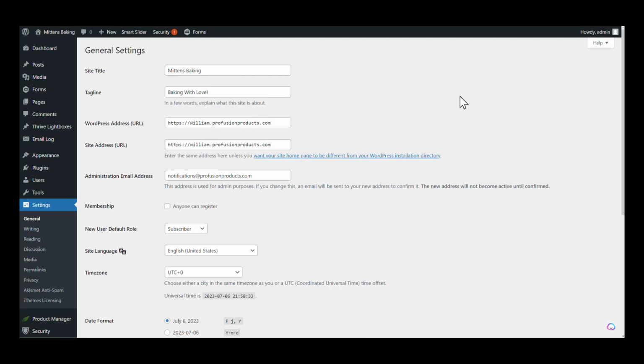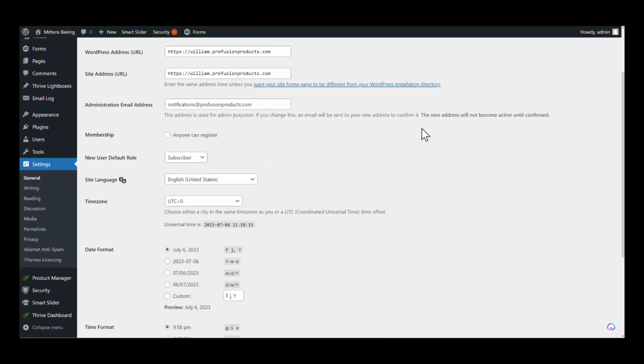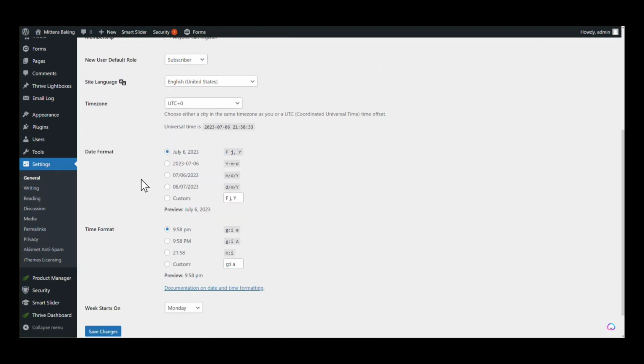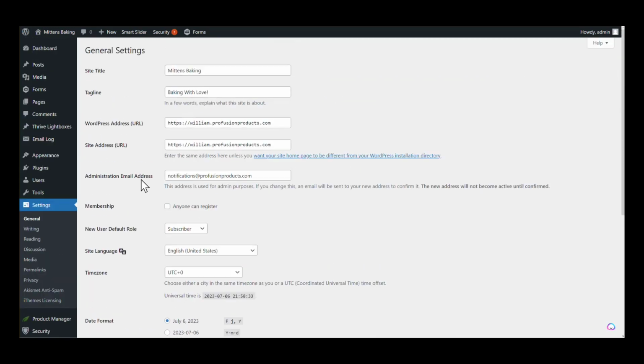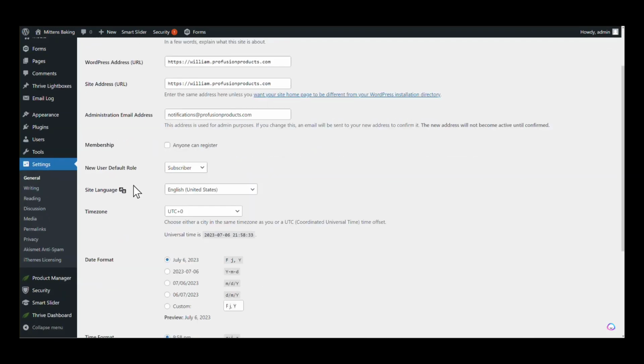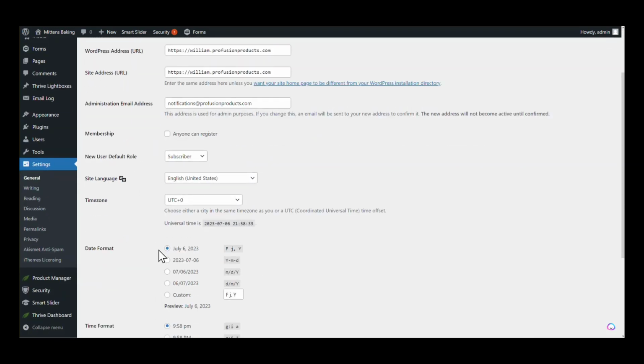If you scroll down a little bit more, you'll find things such as your time zone, your language, what kind of date format you'd like, and the day your week starts on. This is good for organizational purposes. Overall, the most important thing is generally just the tagline, the administration email address, your site title, and verifying that this information over here is correct for your location and area.